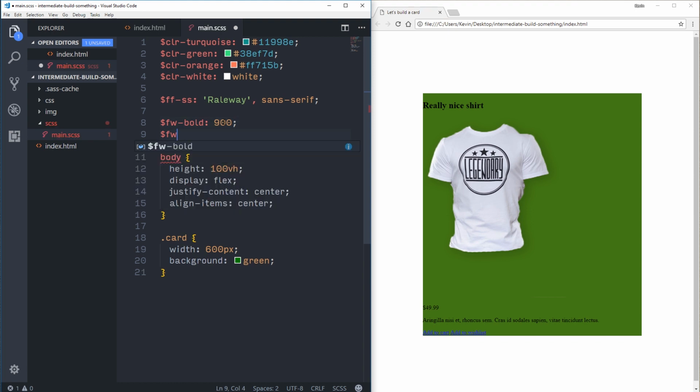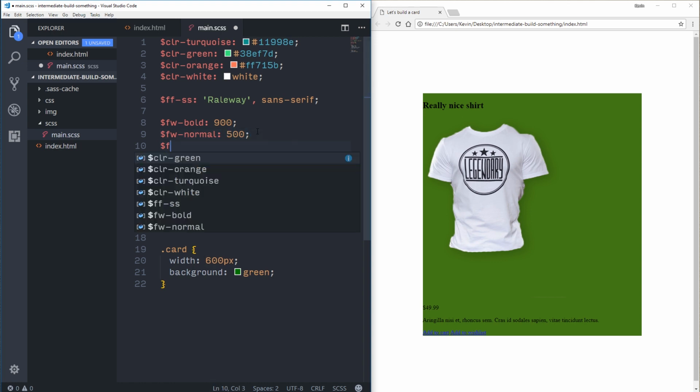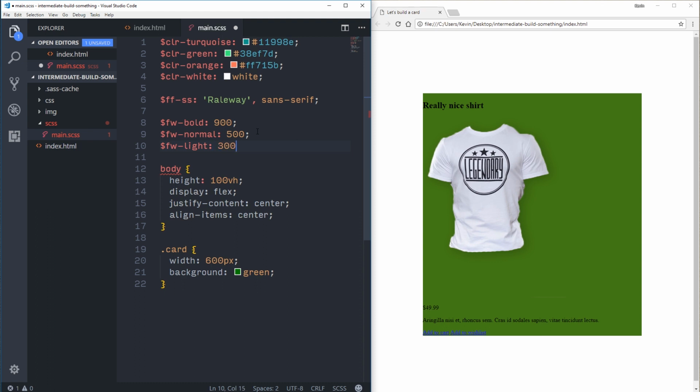My font weight normal in this case will actually be 600, not 600, 500. And my font weight light will be 300.